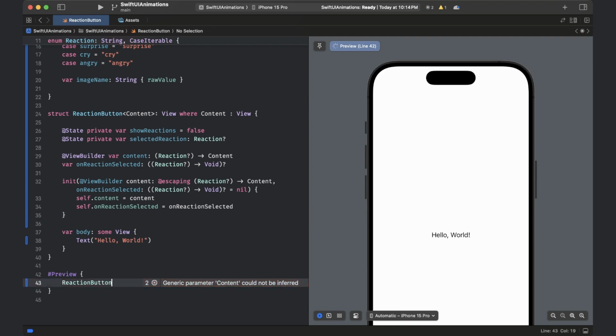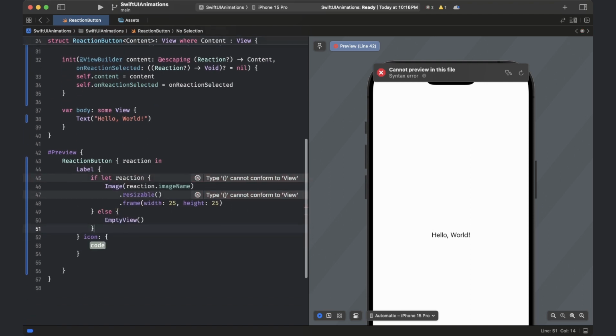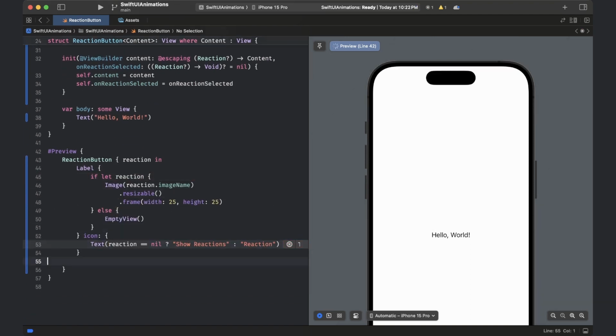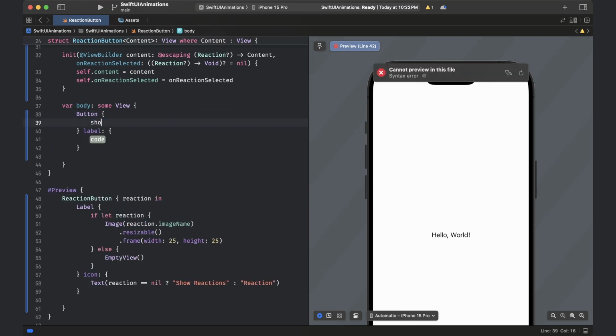Now, let's update our preview to reflect the changes we've made to the initializer. Let's add some content to our reaction button within the preview. Now, let's move to the body of our reaction button where the main button resides. We're setting up the main button in the body, toggling reactions on tap. Let's add content and actions to our button.